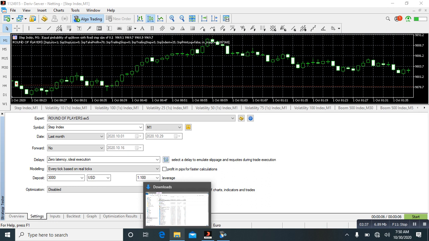So this is based on the Step Index. What strategy is included in this robot? The Parabolic SAR with some awesome features and default settings, and we added some moving average based strategies and MACD. I love MACD because it is volume-based. It's not real volume, but I like it because MACD always moves like the price momentum in the market. So now it's time to test the expert advisor Round of Players.